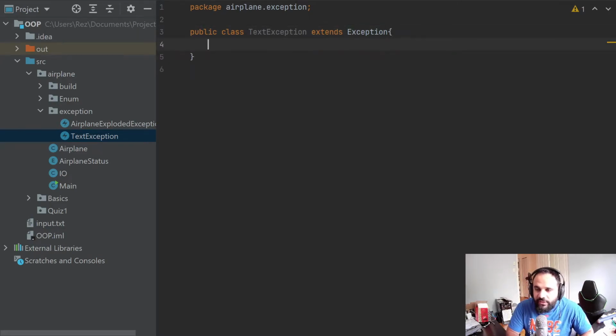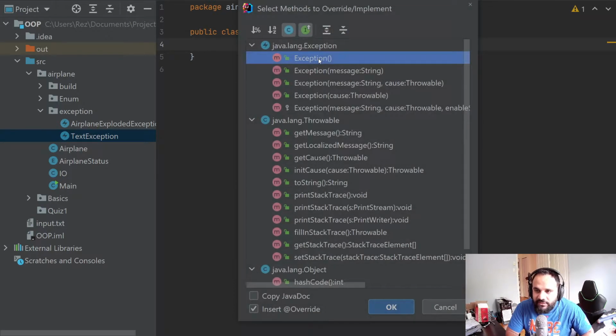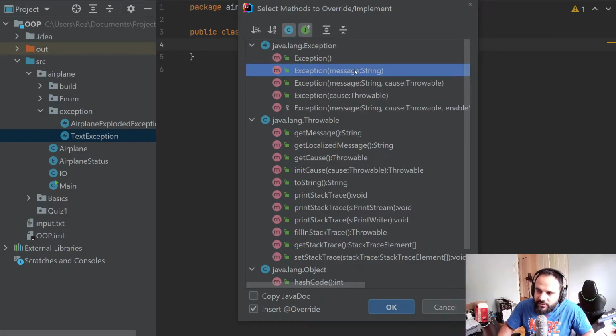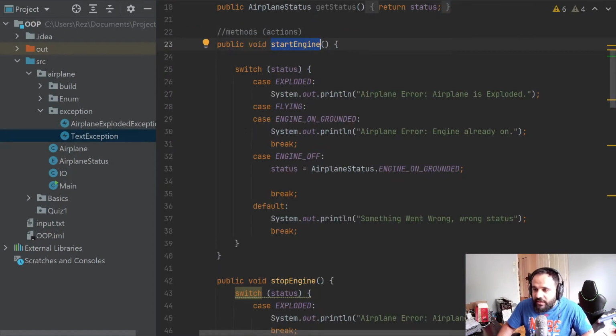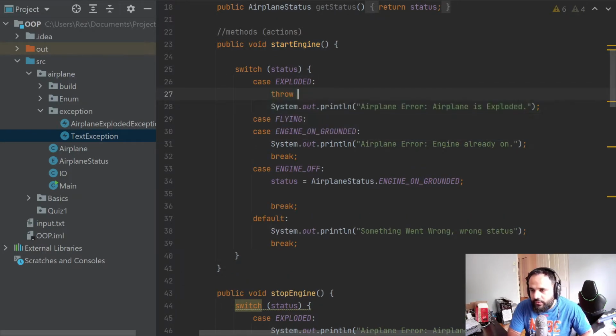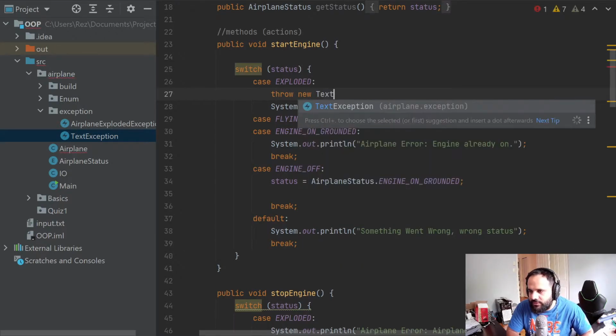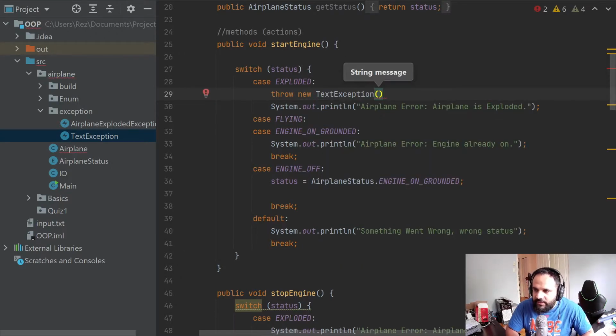And again, don't forget, we want to override the constructor, which would give us a message. So Control O here, and we're going to take the one with the message. We could override pretty much everything if we want to, but this is good enough. So here we're getting a message. Now one of the things I saw was that they went here and said, throw new TextException, and here they put in those messages.